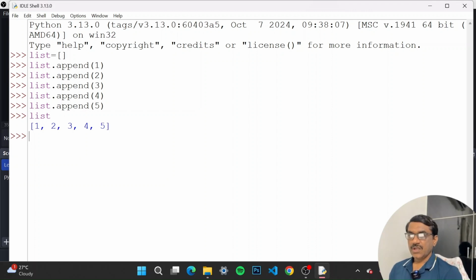Now, if you want to add an element at a particular position, the append method is not useful. We use append only to add an element at the end. We cannot store an element at a particular position in the list. That is the drawback of append. So if you want to add an element at any position, then you will use the concept of insert.